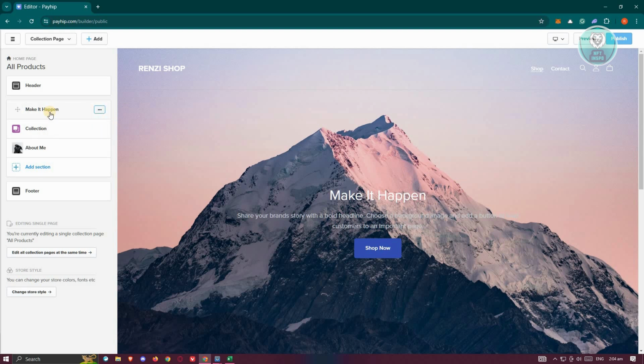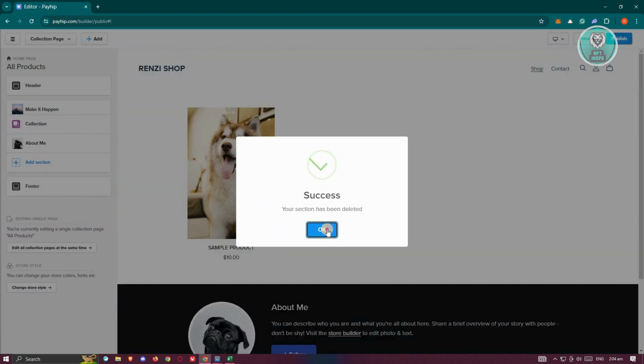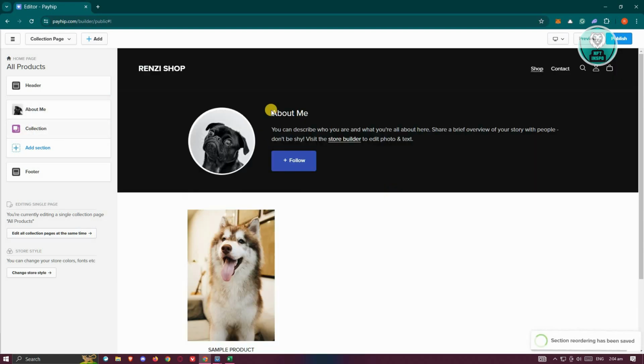So in this case, I want to actually delete this. Let's go and click on the three dotted icon next to the section here. I want to click on delete section. Click on yes, delete. Now, this will actually update my website and I now have my one product here. So in this case, we could actually position things here. Like for example, if I want to move the about me section at the top above the collection section, it should show me the about me at the very top.